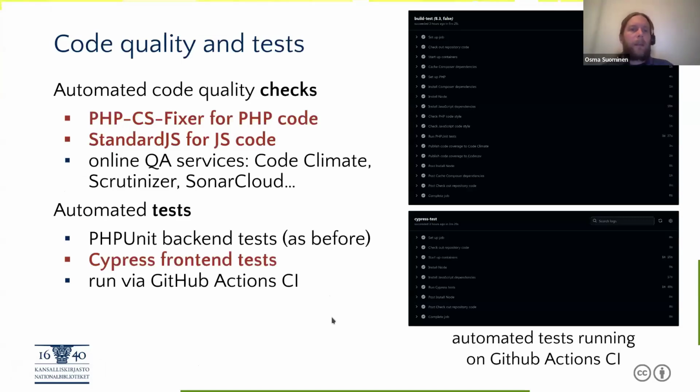About code quality, like I mentioned, this is something that we are improving in this release. So we are doing automated code quality checks, both for the PHP code and the JavaScript code. And then, well, this isn't new, but we are still using the online quality assurance services like Code Climate, Scrutinizer, Sonar Cloud, and probably a bunch of others that I forget. These are really nice because they are available for open source projects for free. So it's like you get an extra reviewer to look at all the pull requests, all the code changes, and comment and notice any subtle problems.